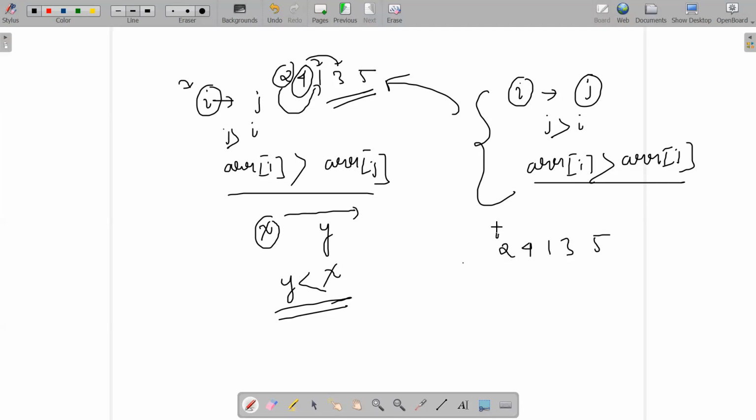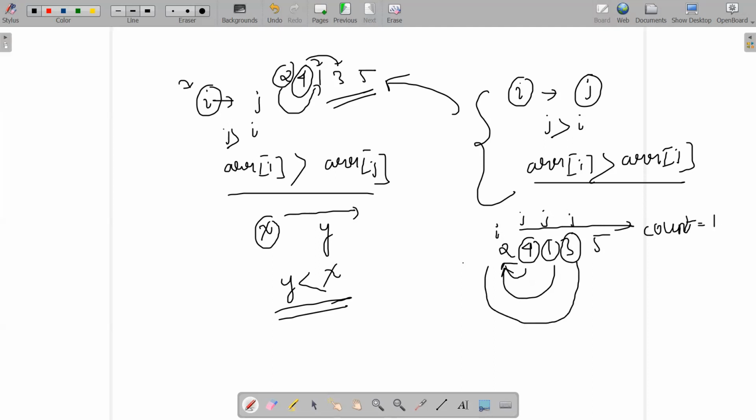You set an i, and then you run another loop utilizing the jth variable. Is the jth element smaller than the ith element? No. Again, j goes one step ahead. Is the jth element smaller than the ith element? Yes. So count plus plus, we increase the count by 1. Is the jth element smaller than the ith element? No. Definitely no. So overall, for my current ith element, there is just a single element towards its right such that it is smaller than the ith element.